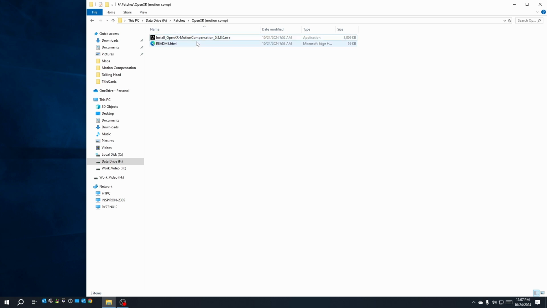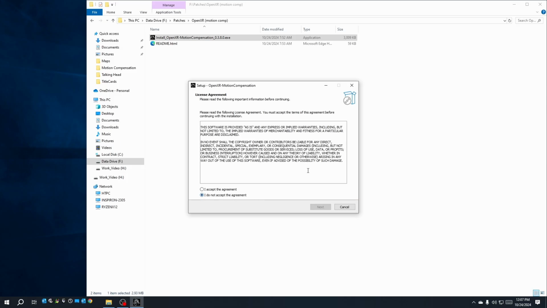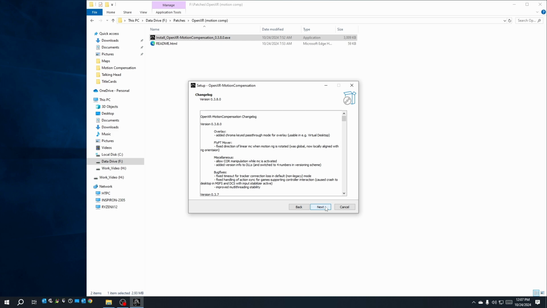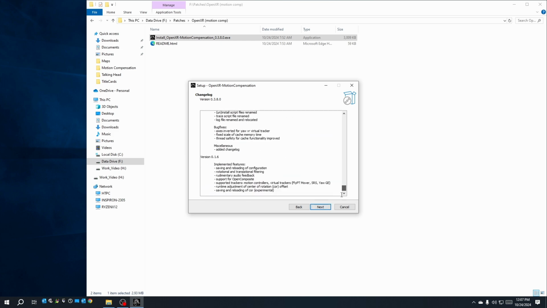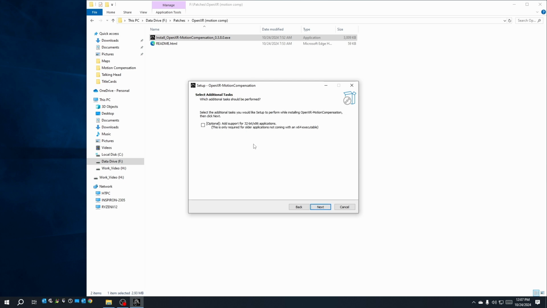After you've downloaded it from the link, you're going to double click here, and it's going to ask you if you want to install it. You say yes, go through your agreement, and go next. This is going to give you all the information from the latest updates and everything. Okay, so here it says select additional tasks, and I'm going to go ahead and do that because I do run older programs, and I don't see that being an issue.